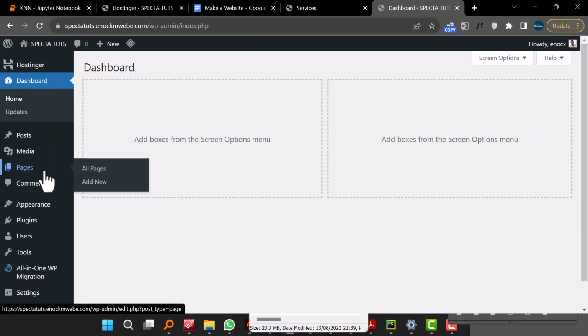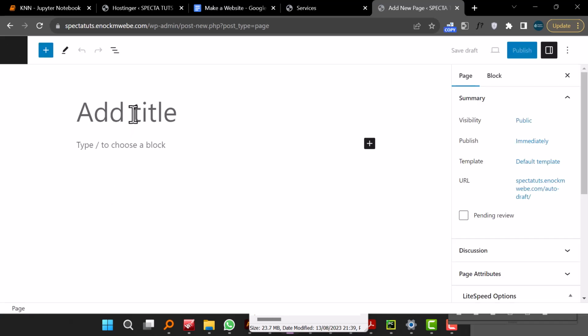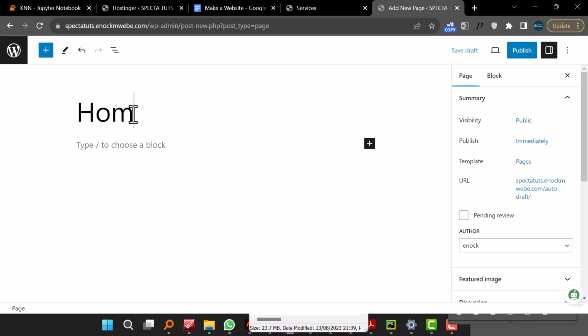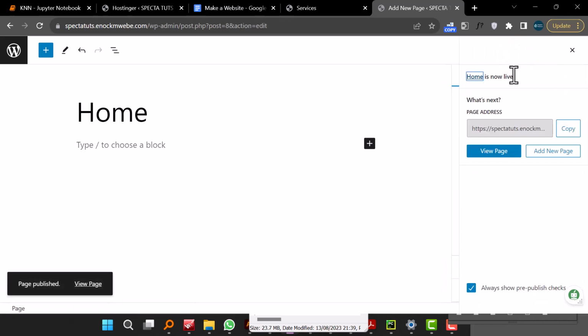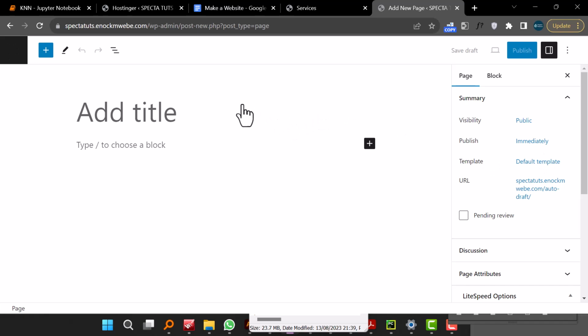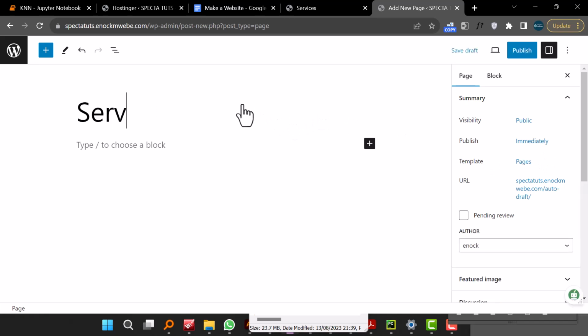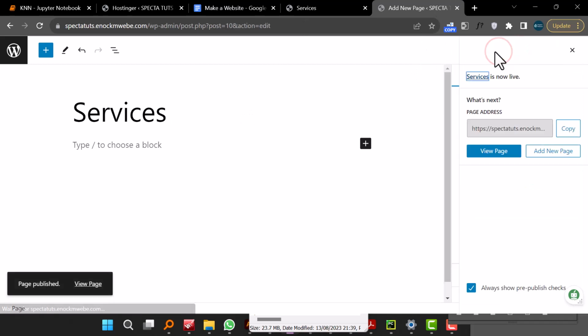So under pages, all I have to do is hover on it, then click add new. And once I click add new, it's going to open up this interface where I can, for example, create the home page. And once I've created the home page, all I have to do is click publish and publish once again, and it's done. Now to create another page, all I have to do is click add new page, and the next page you'll be creating is services. Then I'm going to publish that and publish that again.